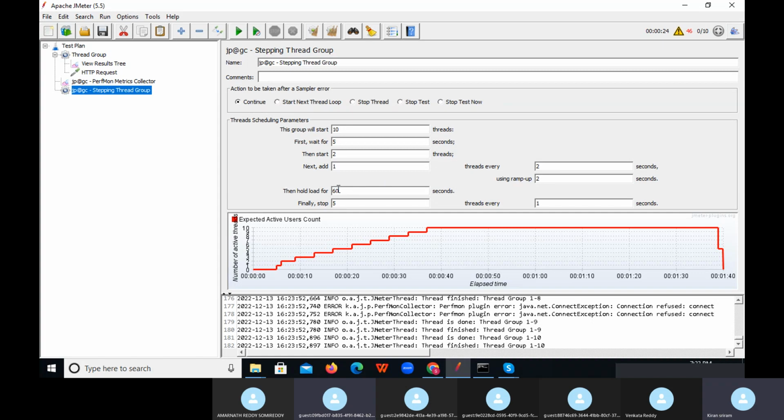After that there is the hold time, right? Nothing but how long you want to execute the test. 60 seconds means 1 minute; if you want to execute 120 seconds, this is the duration. So you can observe the 10 users will be ramped up, and this is the duration, and you can also give the final stop condition.